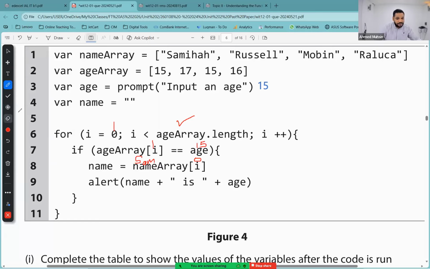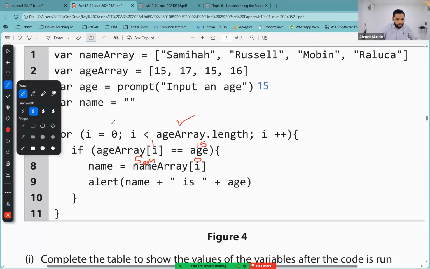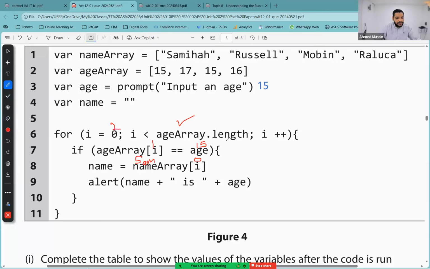I will become how much now? We are told to increase I by 1. I will become 2. Where is the cursor? I is now 2. Is 2 smaller than the age array length? Yes. Where will the cursor go? Cursor goes inside. If age array, I is now 2. If age array 2 is equal to 15, true or false? Age array 2 is what? 15. Is 15 equal to 15?